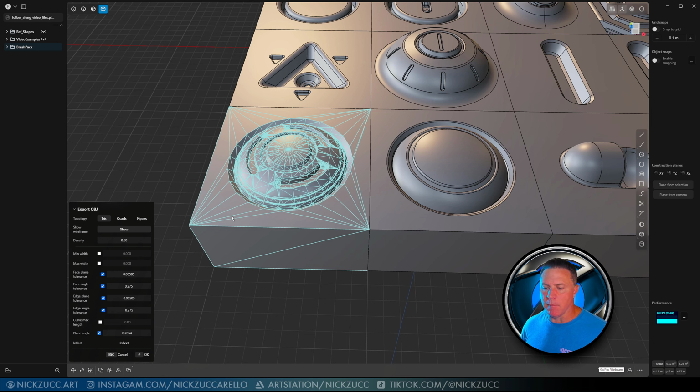So here we have our model and we can see the different type of tessellation that it's going through. Right now it's set to tris. We can try quads as well, but quads is going to be a mixture of quads and also triangles, which don't be afraid about that. I think it's fine. So I am going to put this on quads right here like this.